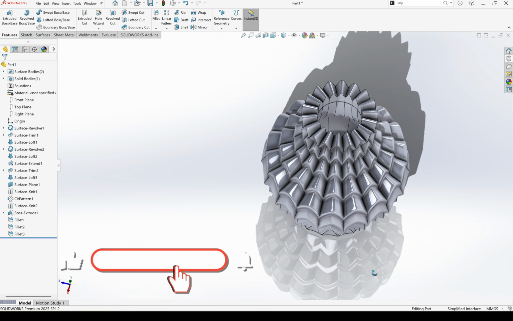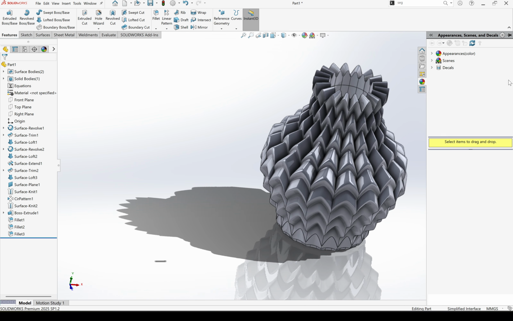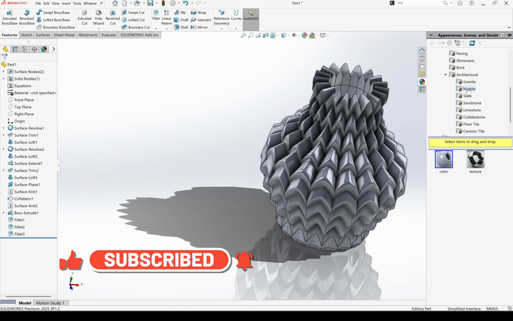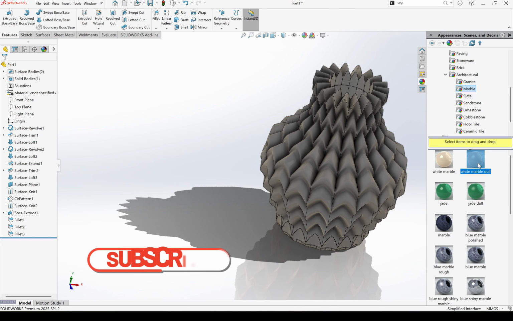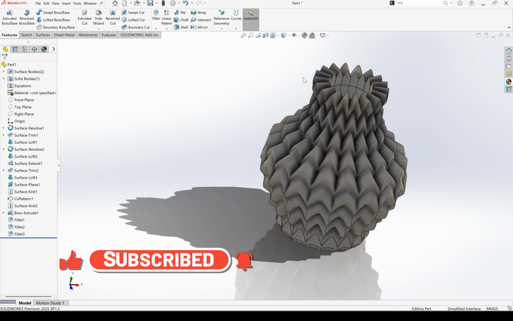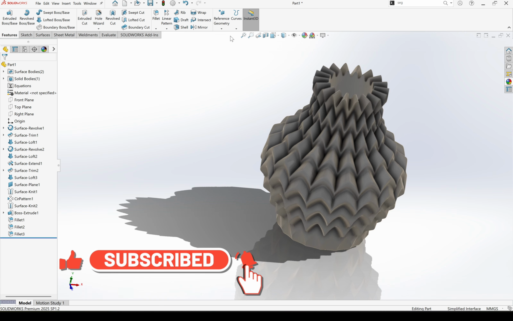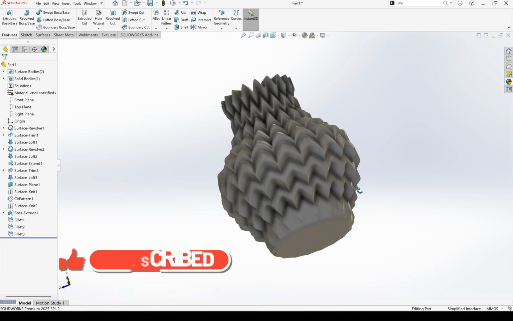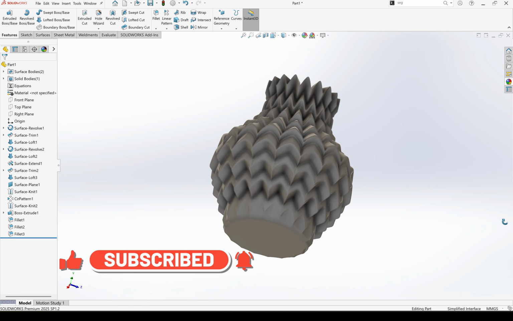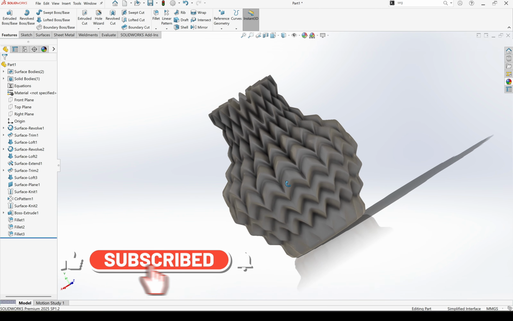Now that our model is almost ready, let's finish it by applying a material appearance to it. Go to Appearances, Stone, Architectural, Marble, White Dull Marble. Let's change the display style to. And that's a finished wavy surface vase.